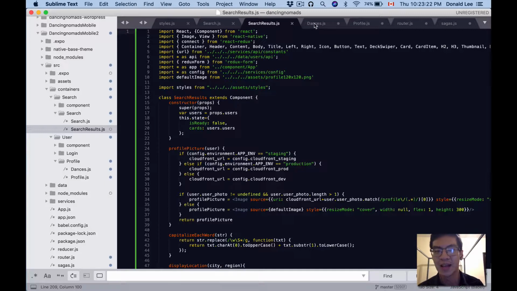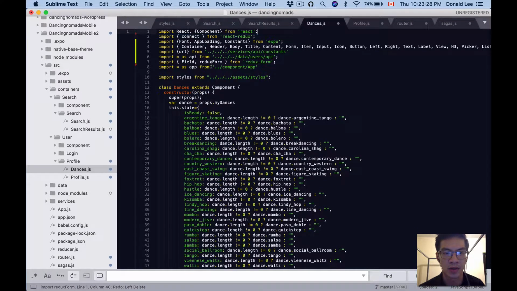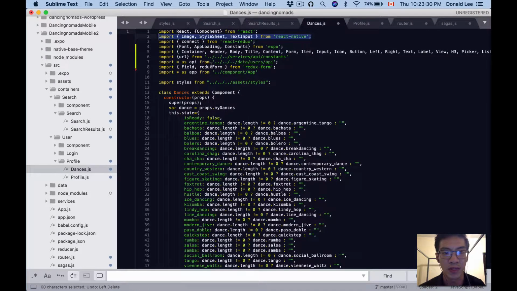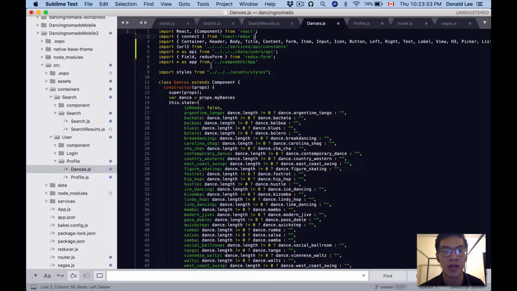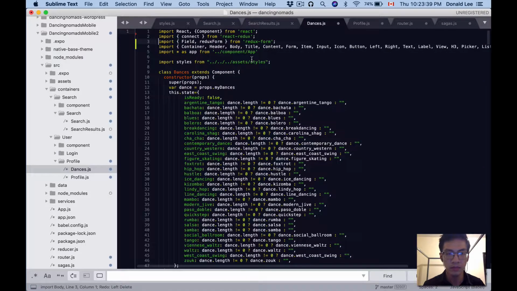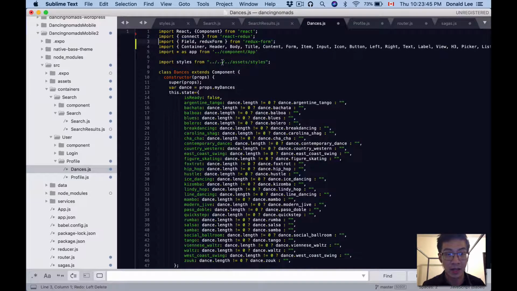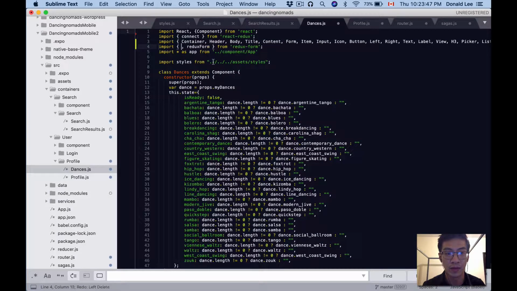We're basically gonna do the same thing as we did in searches. We're just gonna remove some imports. So we're removing the same imports actually, the React Native ones, the expo, the URL and the API. Remove that field. Bring down that redux-form, and you're good.